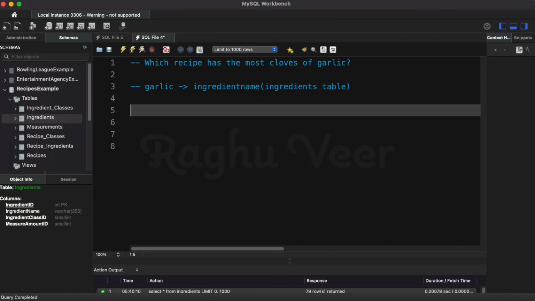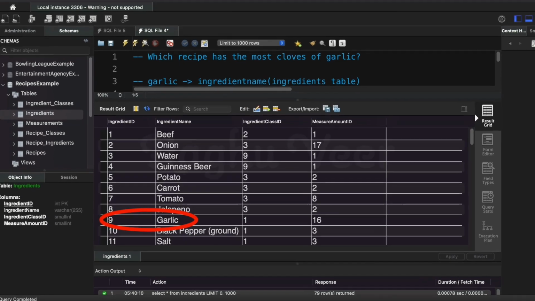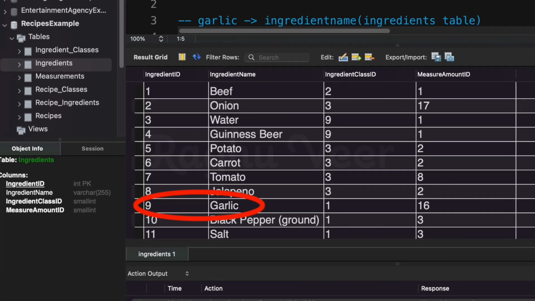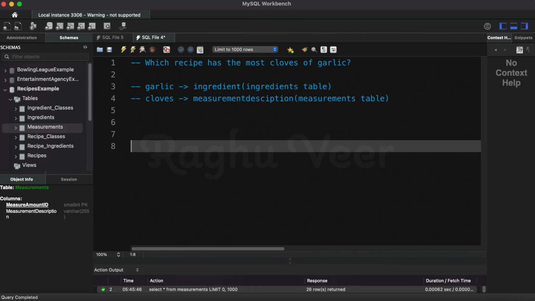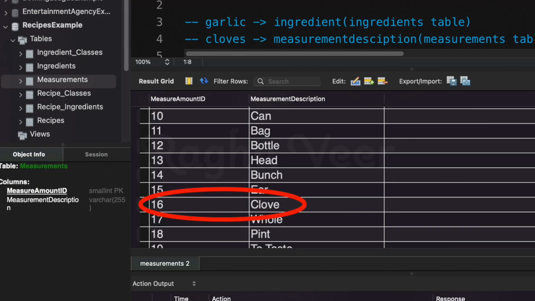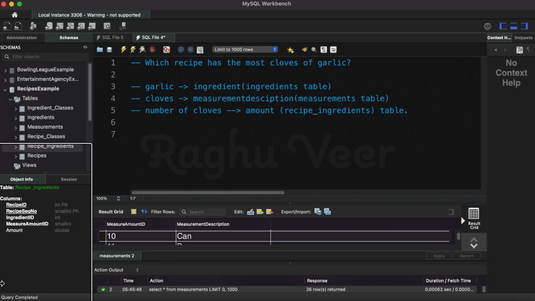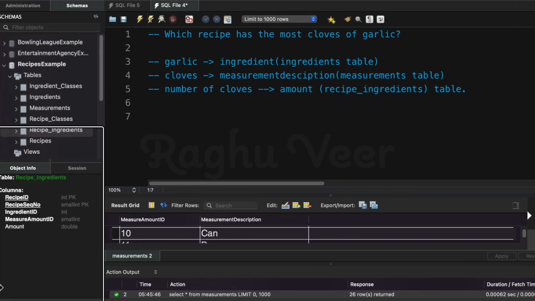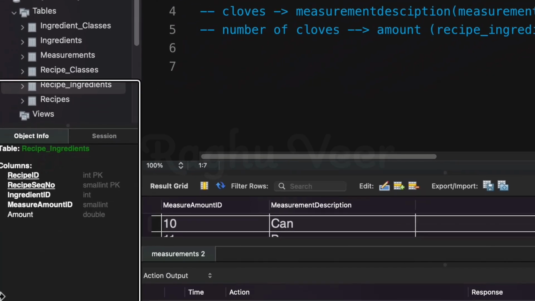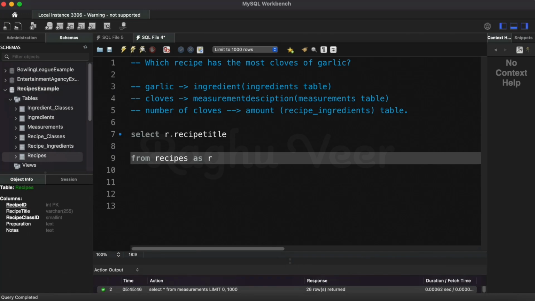Now let's try to solve this. So which recipe has the most cloves of garlic? So here garlic is an ingredient name in the ingredients table. Cloves is the measurement description in measurements table. Since he's asking for the most number of cloves of garlic, the amount of garlic we could find in the amount column in recipe ingredients table. So I'm selecting r.recipe title from recipes table as R.